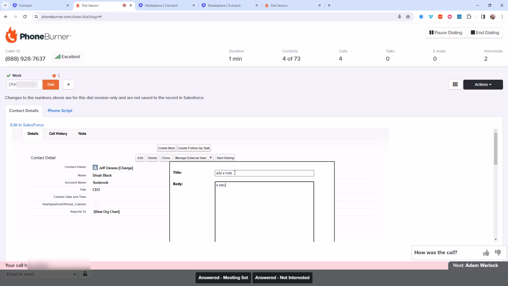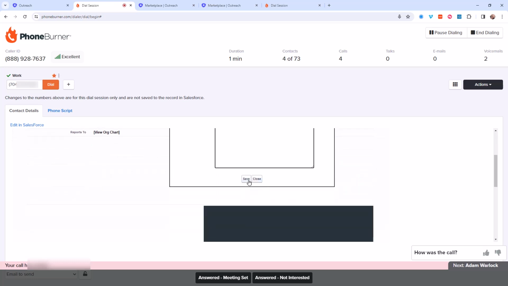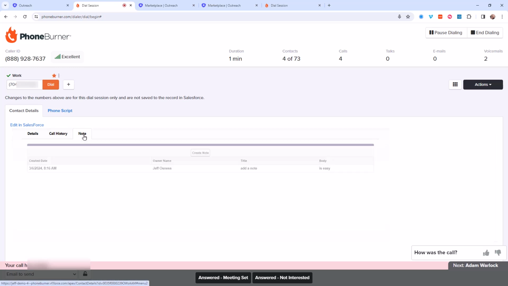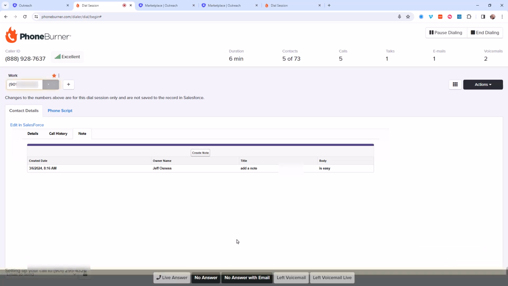It's easy, right? So I add my note and I save it. This creates the note record on that object in Salesforce. Those notes are going to show up here so that you can see that information in future dial sessions when you're calling through these contacts. And then once you're done, you're just going to click on the disposition that makes the most sense for the call outcome. In this particular case, I'm going to click on answered, meeting set, and that'll move me on to my next call.